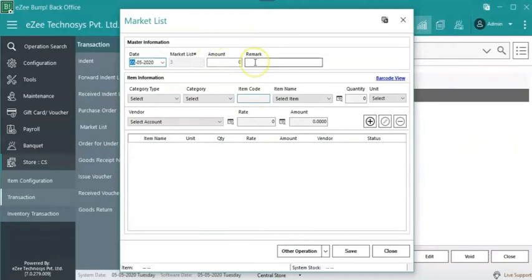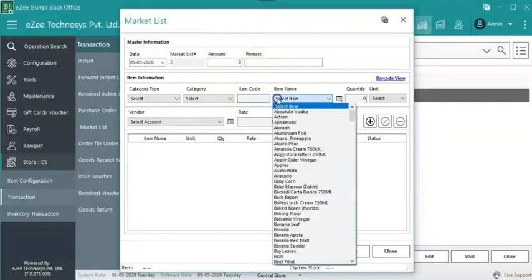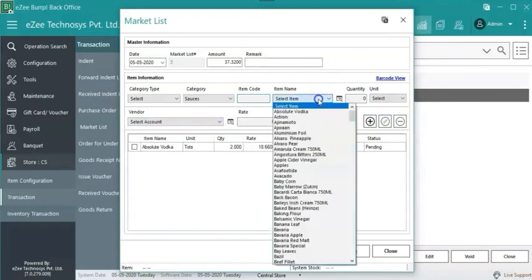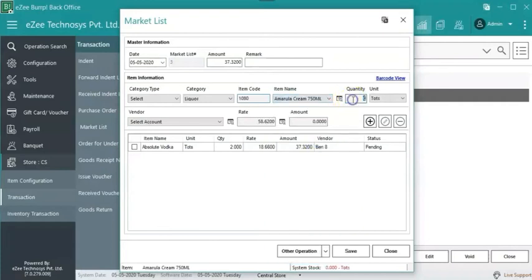Add remark if required. Under item information, select the item. When the item is selected, the user will be able to see the system stock in red at bottom. Add item quantity. Unit. Vendor. Click on plus icon to add item into the below list. Add all items one by one with respective vendors.